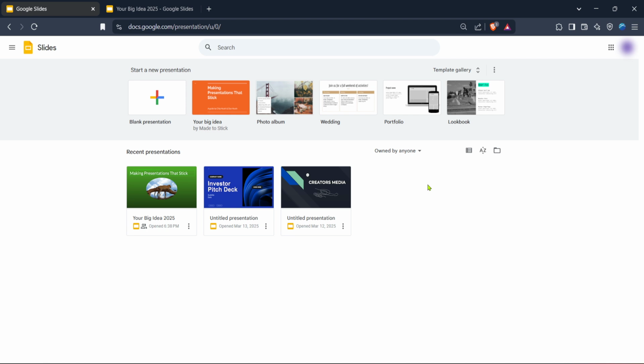First things first, let's head over to Google Slides. Open your preferred web browser and navigate to the Google Slides homepage. If you're not logged in yet, you'll need to sign into your Google account. This is crucial as it gives you access to your presentations, which can be synchronized across devices. Once you're signed in, you'll find yourself on the Google Slides homepage.